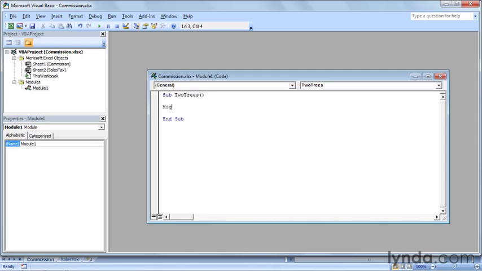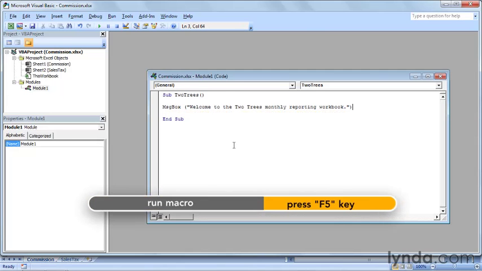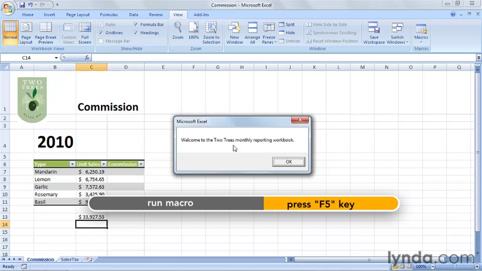I will have it display a message box with the message "Welcome to the 2trees monthly reporting workbook." When I press F5, Excel runs the macro and displays the message box.